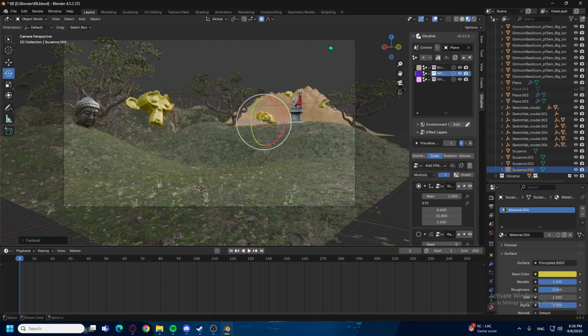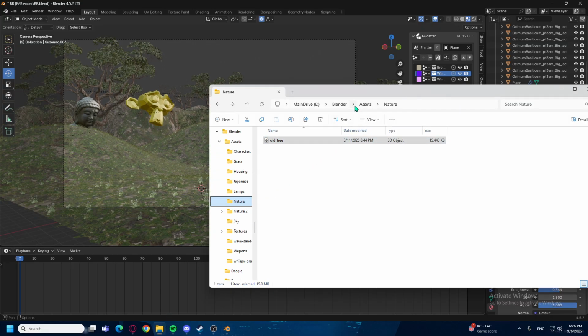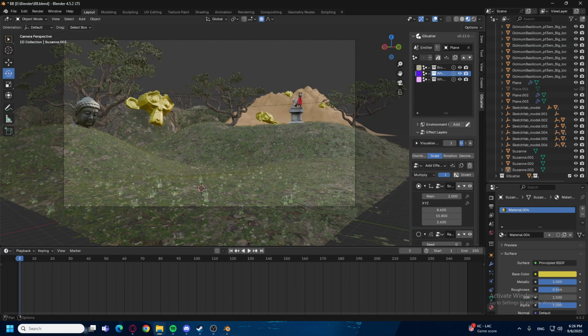So actually, let's see if I can grab one of mine. This should be small enough for Discord, right? Nope. Okay. Well, oh well.